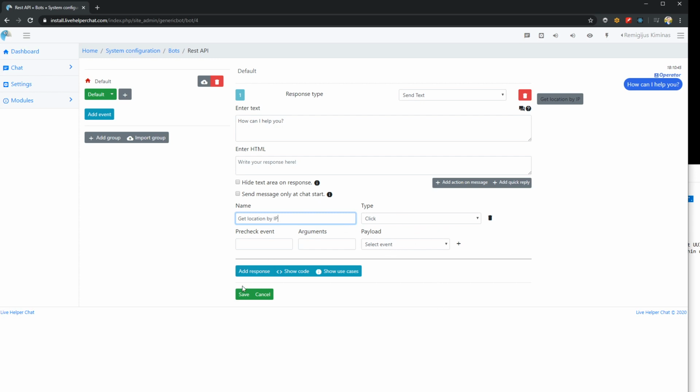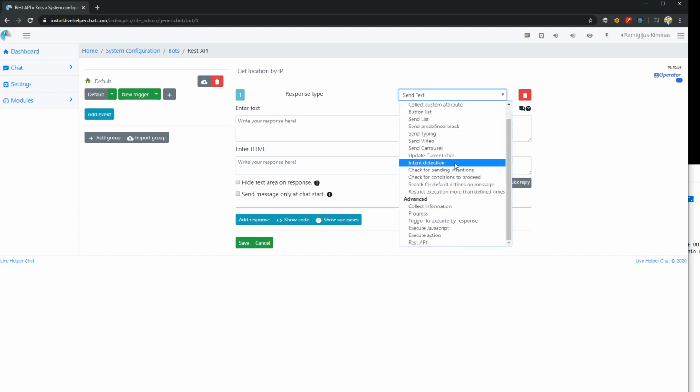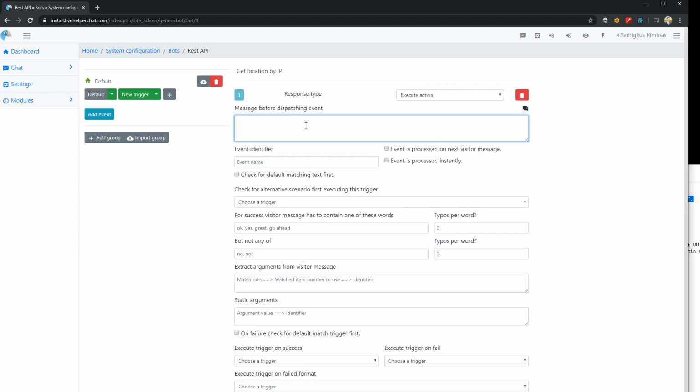So now let's save it, and let's create another trigger, get location by IP. Now, first we will have to ask a customer to enter an IP address. For that we use execute action and we write a question: Please enter your IP address.